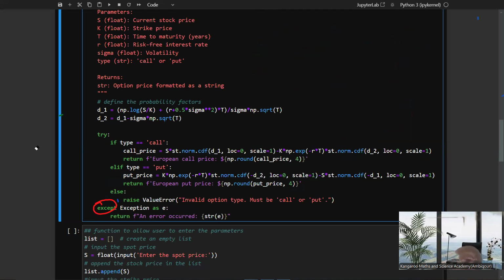Using the opposite of the formula, it starts with this side minus that. So it's this part minus this, and do the same just to return. Otherwise, if it does not get these two options, it gets something else. It has to raise an error to say it is an invalid option type. It must either be a call or a put.